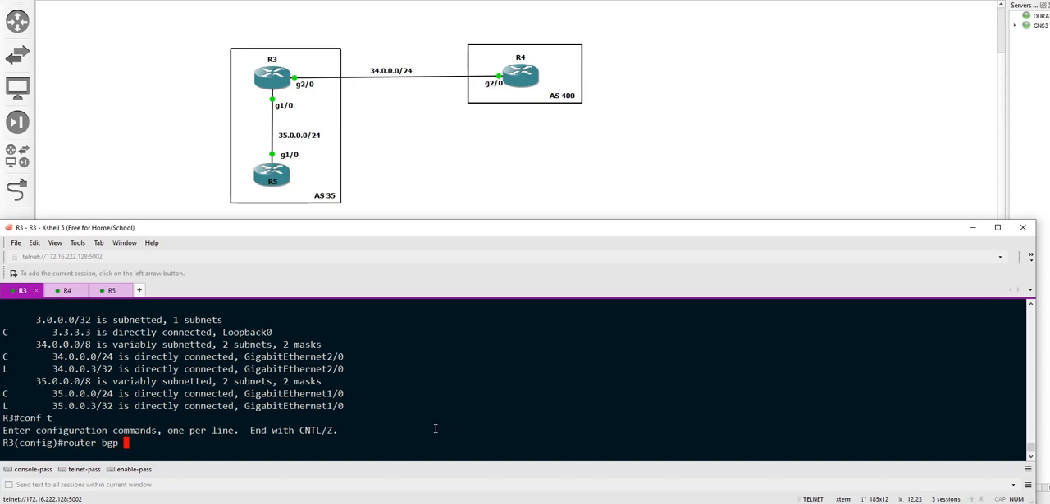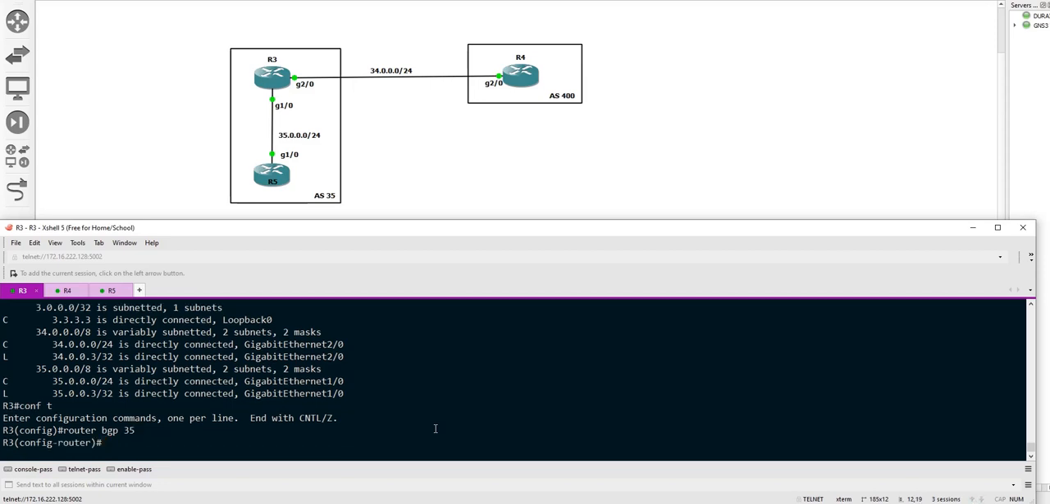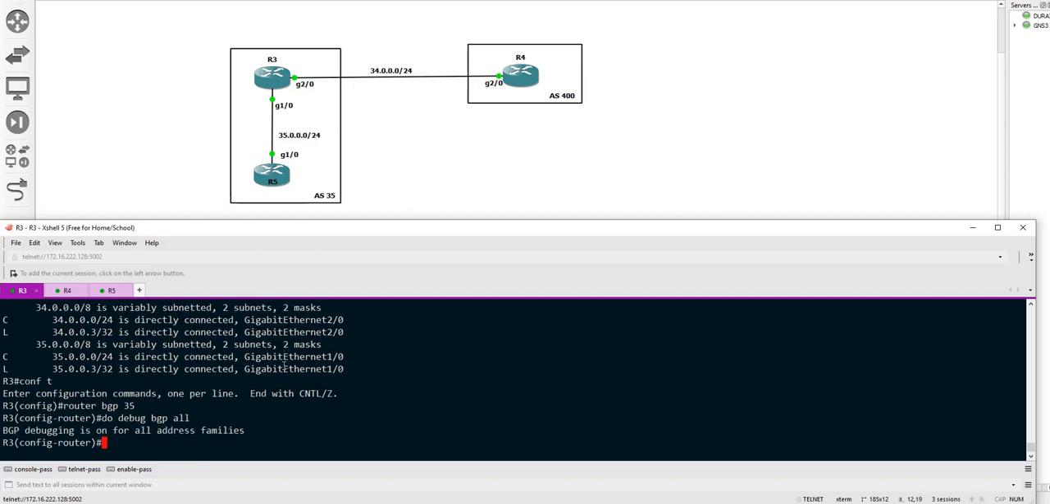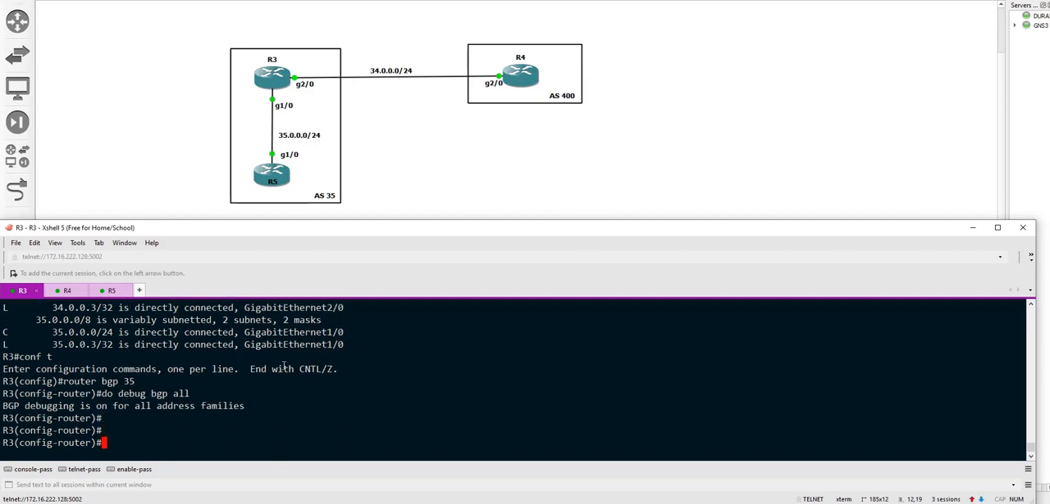So let's start. This is router BGP, and the AS number here I have used is just 35 for router 3. Okay, enter. Before doing anything here, let me just do debug BGP all. Okay, let me give this command. So whatever is relevant to BGP, let it start capturing that in the logs.